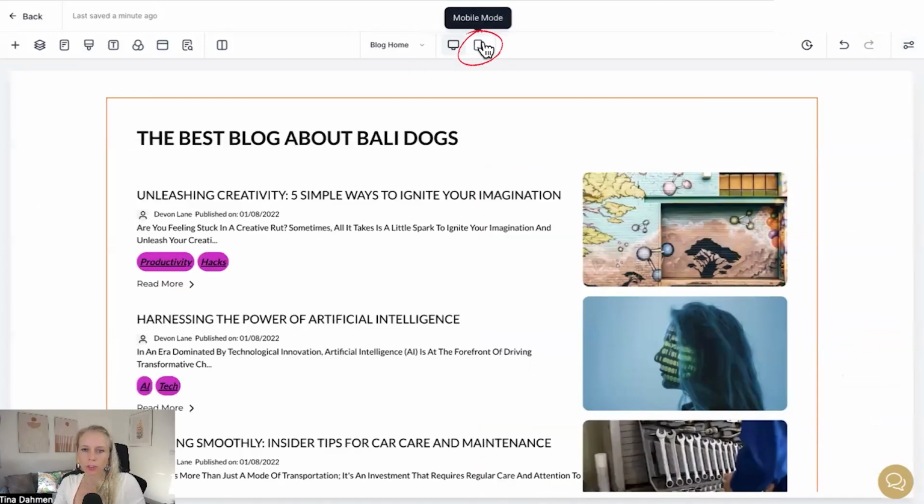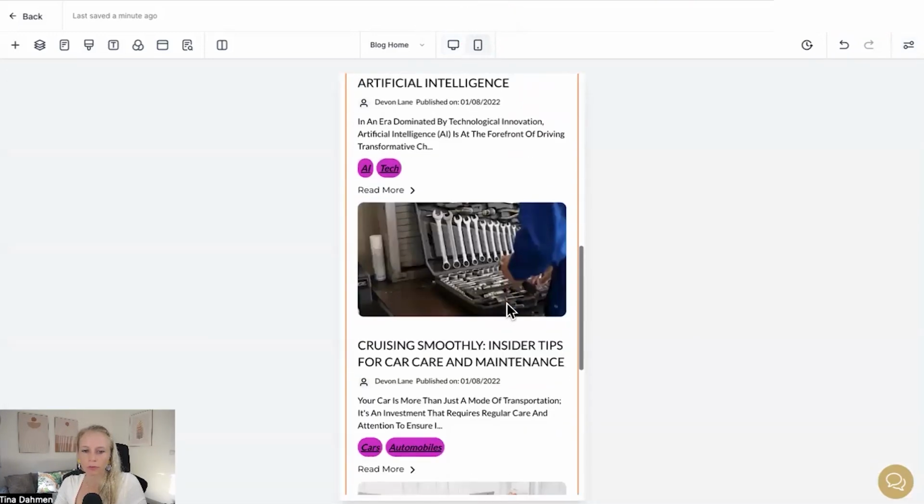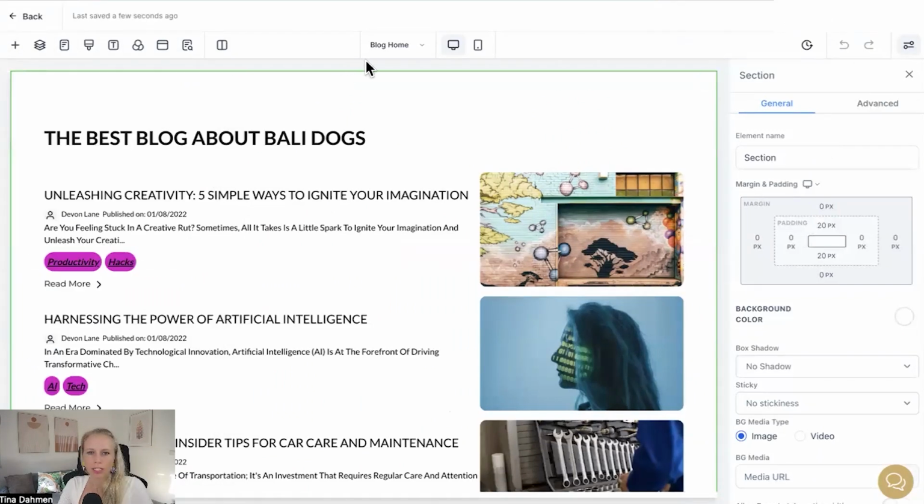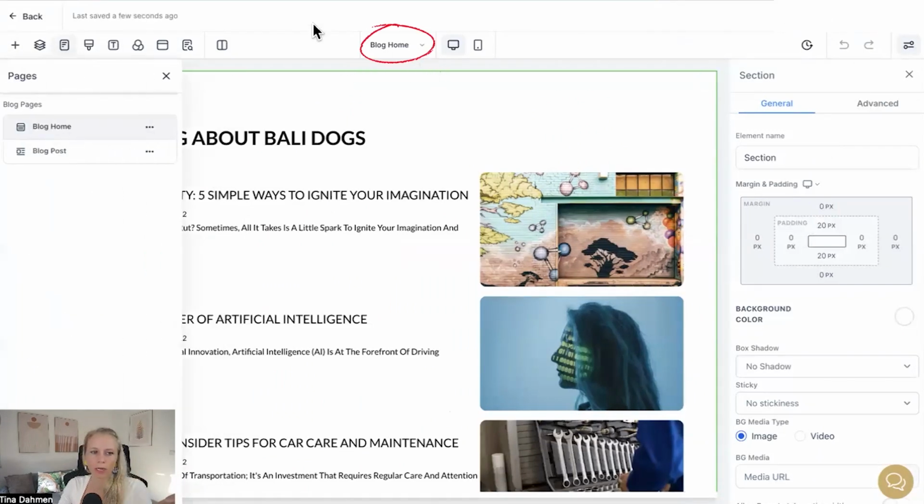At the top, you can also switch to mobile view to see how that would look in mobile view. Beautiful. And don't forget to hit save and publish at the top. Now at the top, you can switch between the blog homepage and blog posts. Let's create a blog post.